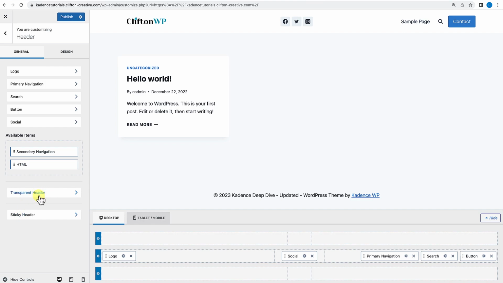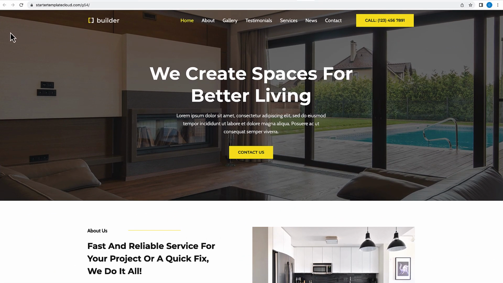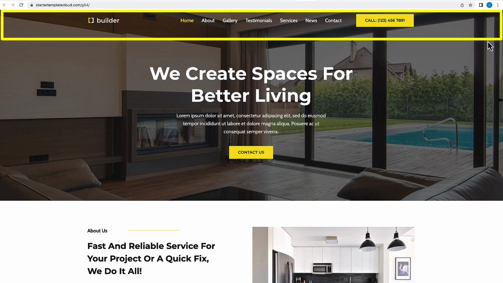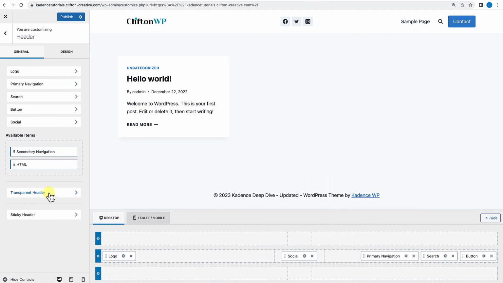So a transparent header is basically the header of your site when it overlays on the page that it's on, giving a transparent effect. You may have seen this in other websites where there's a nice big image and it appears that the header is floated over that image and is transparent, so it's see-through. That's what this option is. And the transparent header option in the Kadence theme allows you to do just that.